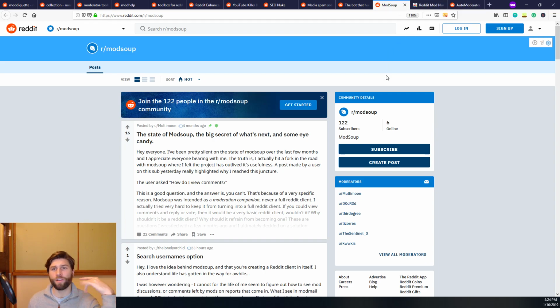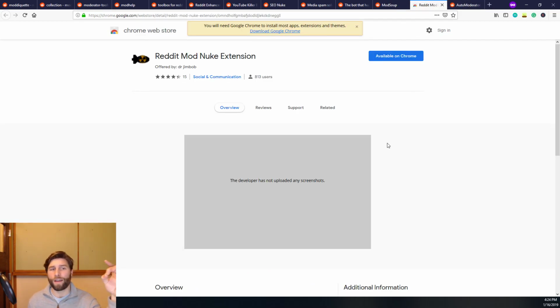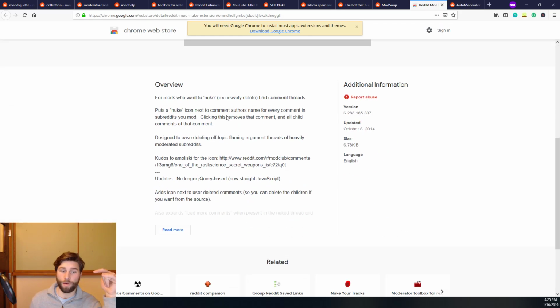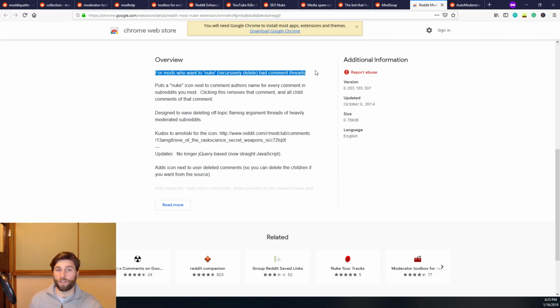And after that, we got the Reddit Mod Nuke extension for Chrome. I'm on Firefox right now, that's why it's saying that. But if you need to do some mod nukes, check this one out too. Great little thing. If you want to just kill some bad comment threads, it puts a nuke icon on it, so it's a little blip, and you just click it, and boom, it's all gone. That's a cool little one. Very quick to install, very easy to use.